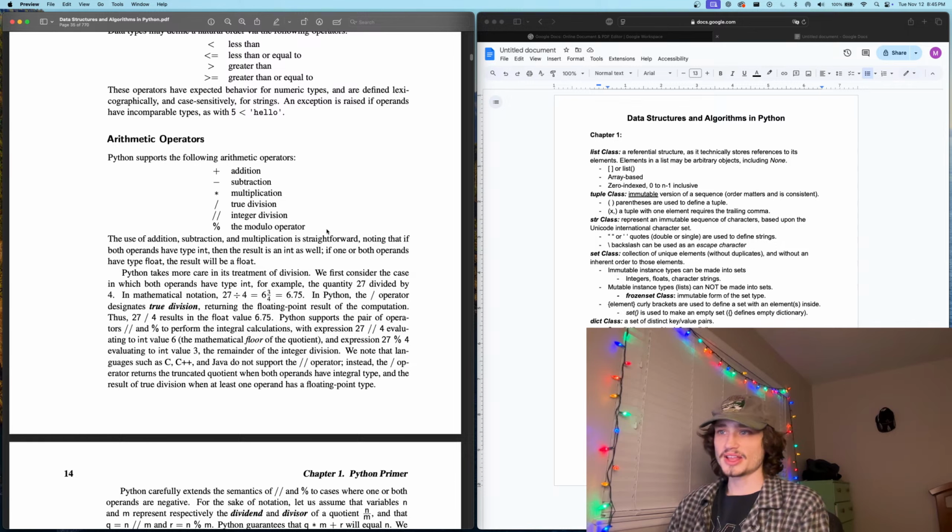All right. So this integer division returns the whole numbers that can go into a division operation. So this returns the whole value, whereas the modulo returns the remainder. Int value 6, the mathematical floor of the quotient. And the expression 27 modulo 4 evaluates to int value 3, the remainder of the integral division, because there was a remainder of 3 out of 4 to create a whole number, right?